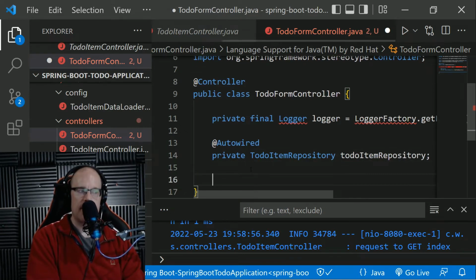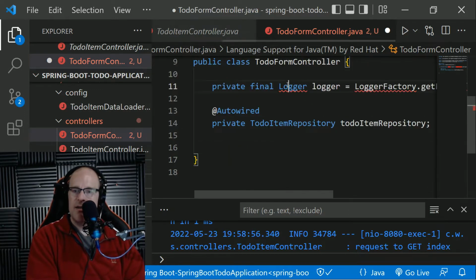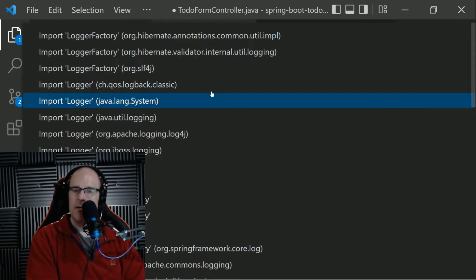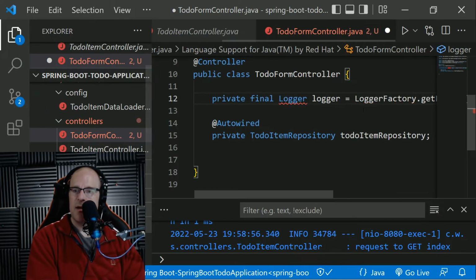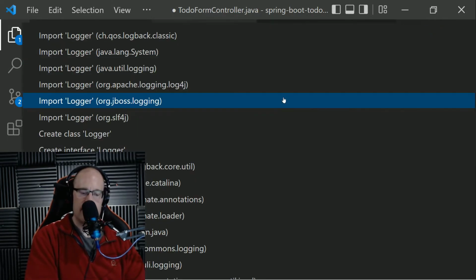Okay, and then what we're going to be doing is, let's start with a logger factory, and then logger.